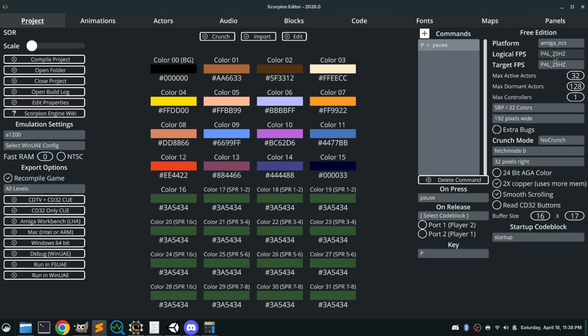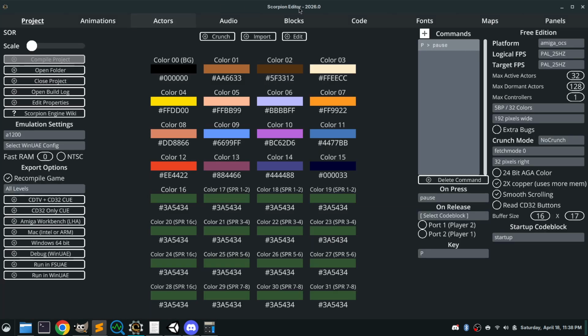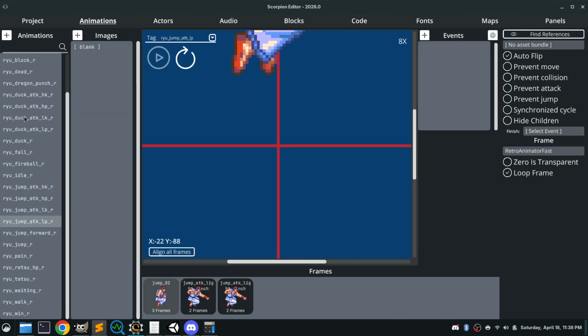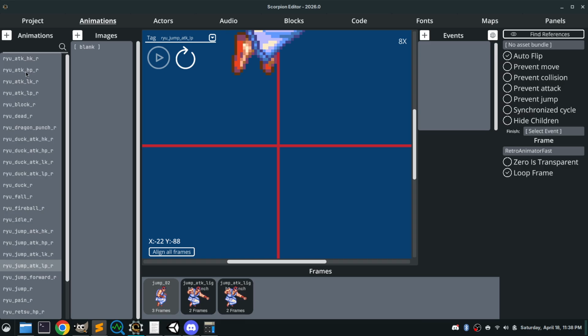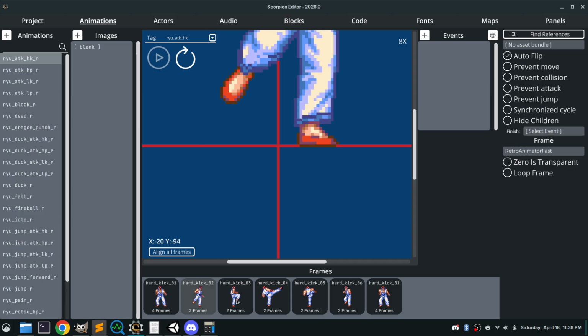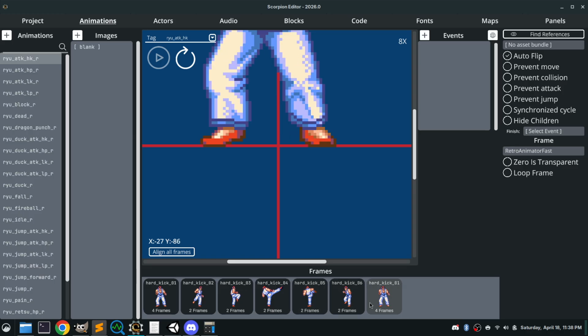If you've got 50 FPS, it might be different, but for me, the timings are weird. So let me just show you something, like his hard kick. It's got a lot of frames in his hard kick. Hard kick, where are you? Isn't it at the top? Hard punch, hard kick. Here we are. So see, it's 4 frames, 2 frames, 2 frames, 2 frames, 2 frames, 2 frames, 4 frames. This is how they show up in Scorpion and how many frames they use.